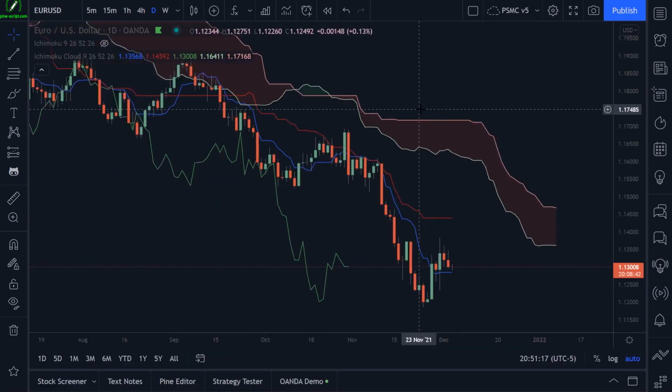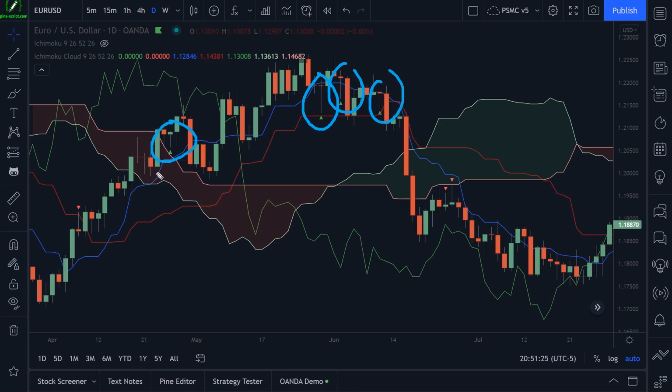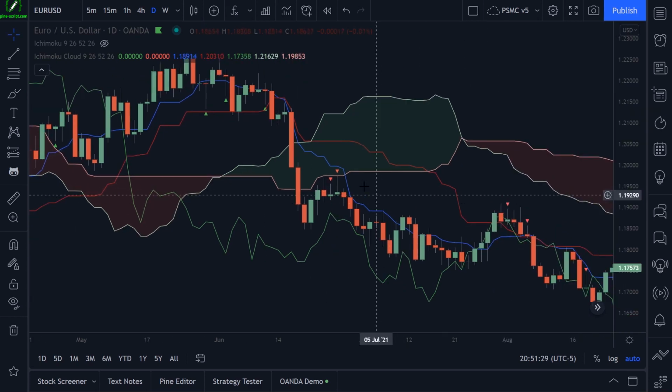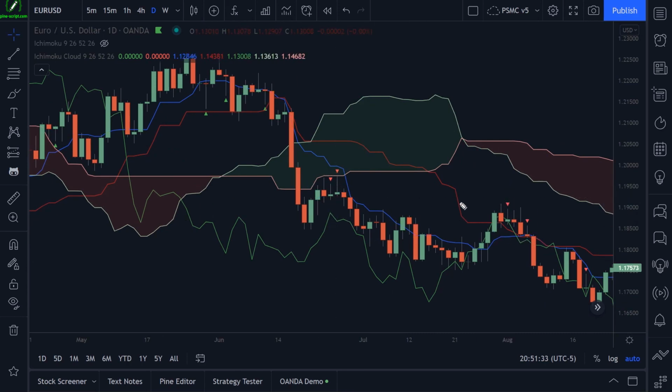and we should be getting triangles below hammer candles that occur above our upper lead line and red triangles for shooting star candles below our lower lead line. And that's it for the Ichimoku Cloud script that I created for my client.